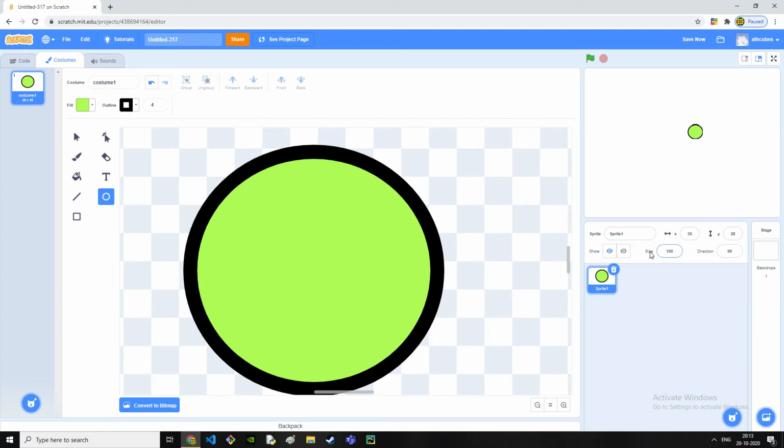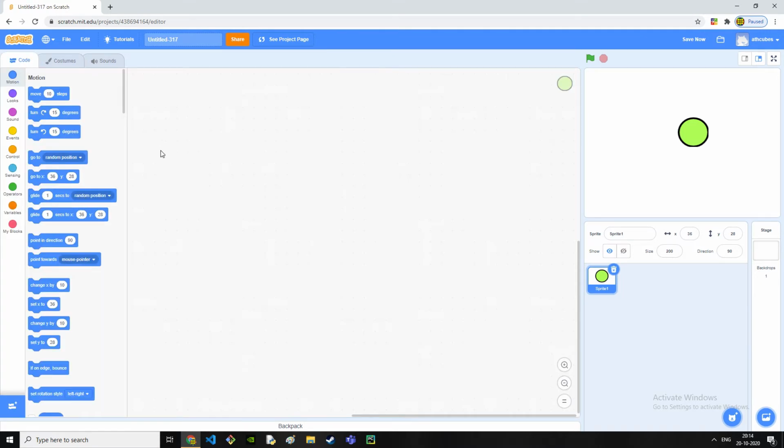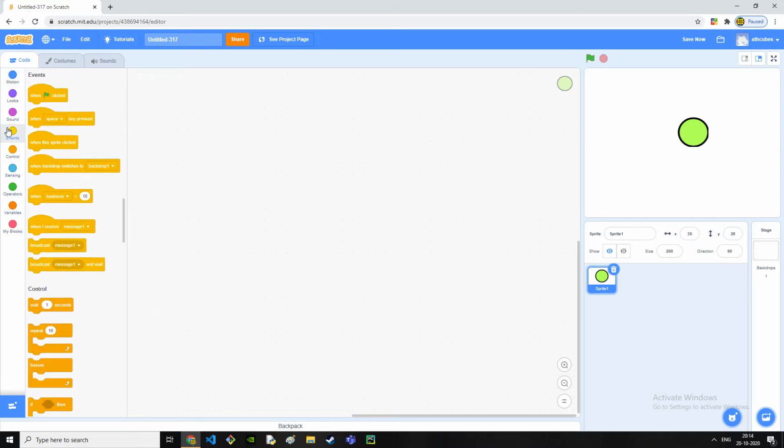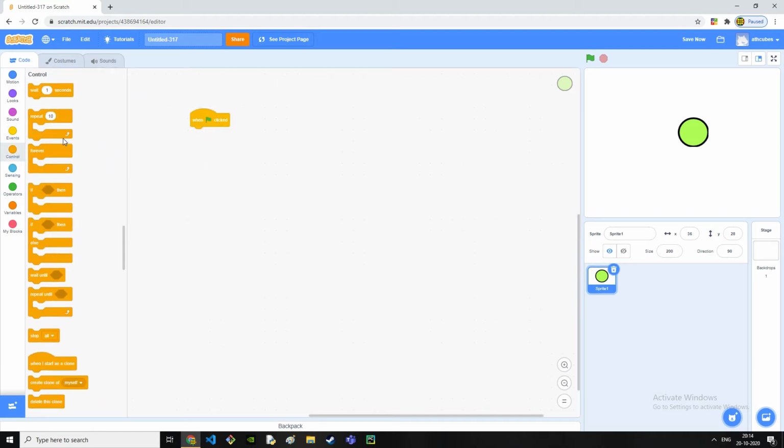Now to grow the size, here is the size, and then just type in the value you want, 200. This is nice. Now let's click on this code tab and do the coding for it. Go to events, click on when flag. Now let's go to control and bring this forever, meaning the infinite loop, and join it with the top one, the when green flag, which runs or executes the program.